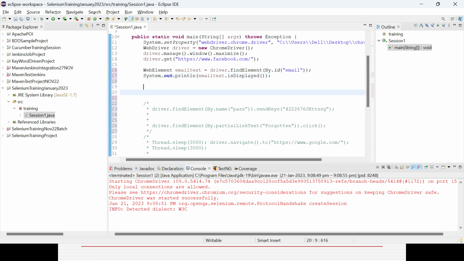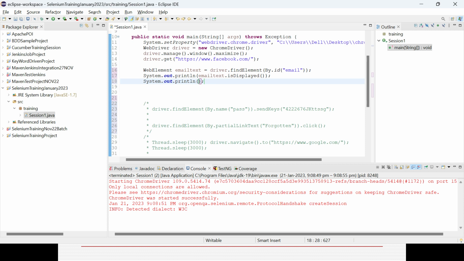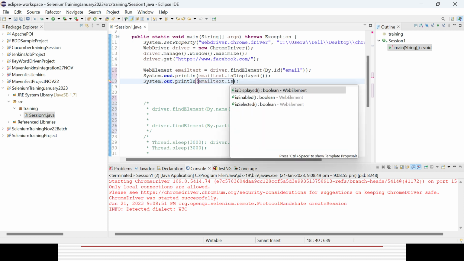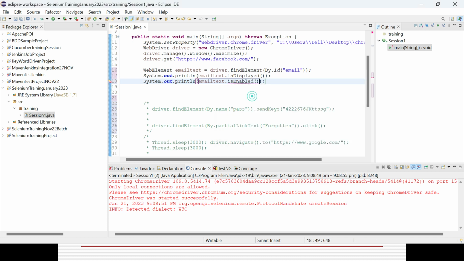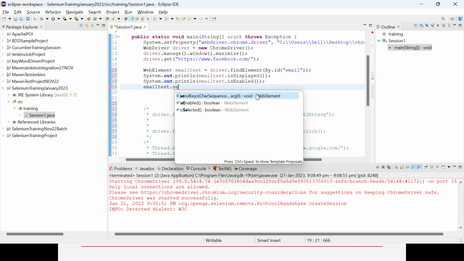Similarly, I can check after it is displayed whether that particular field is enabled, and only then can I enter the value. In case it is disabled or read only, I cannot enter. So it will also be text only. Then I want to enter something with the help of the send keys method.